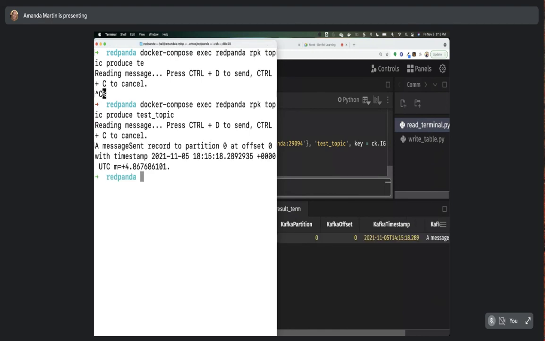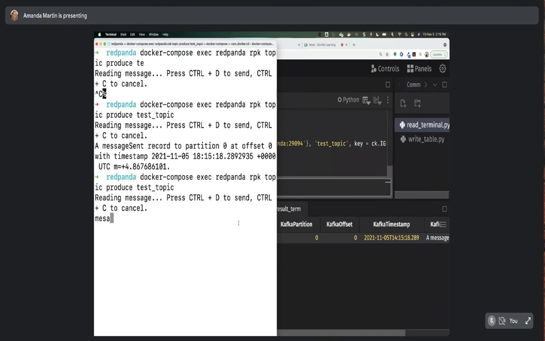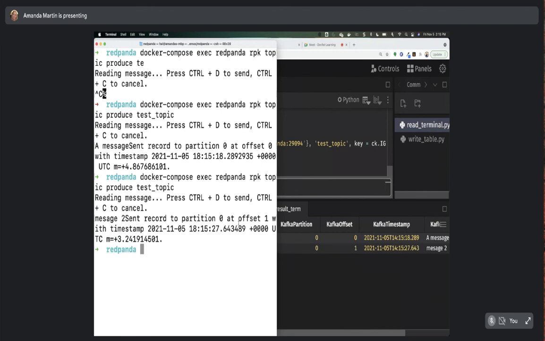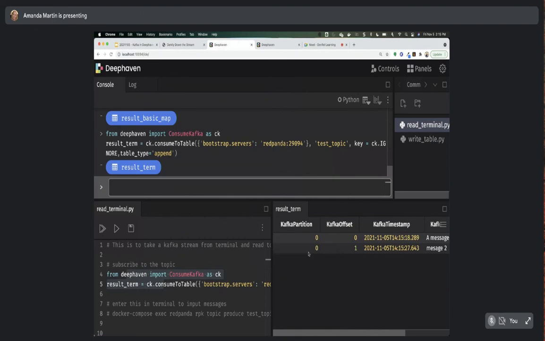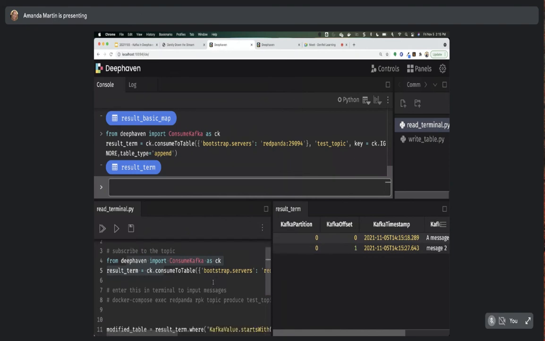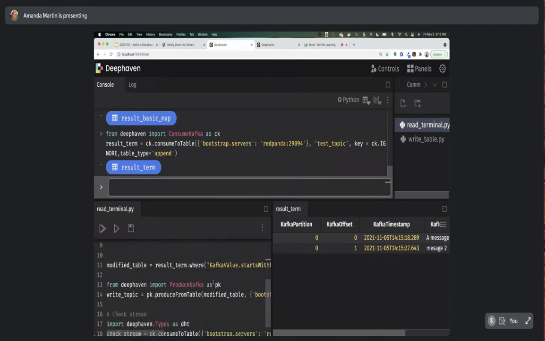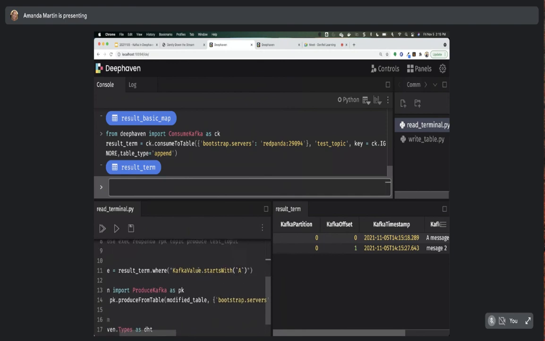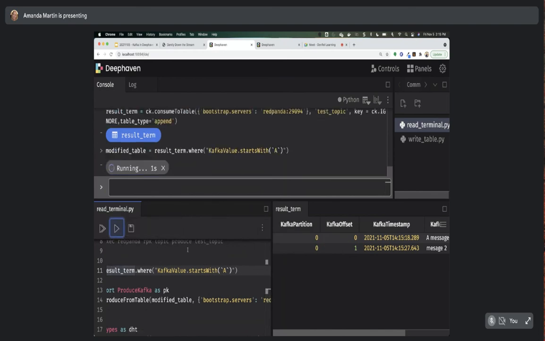And notice how it pops up in my Deephaven table. I can send another message. And it will pop up. So that's pretty fine and dandy. But like I said, the power with us is that we can actually process the data. And so, for example, here is a modified table where I just take the results and I want them to start with the letter A. So that is going to be my new table in Deephaven.